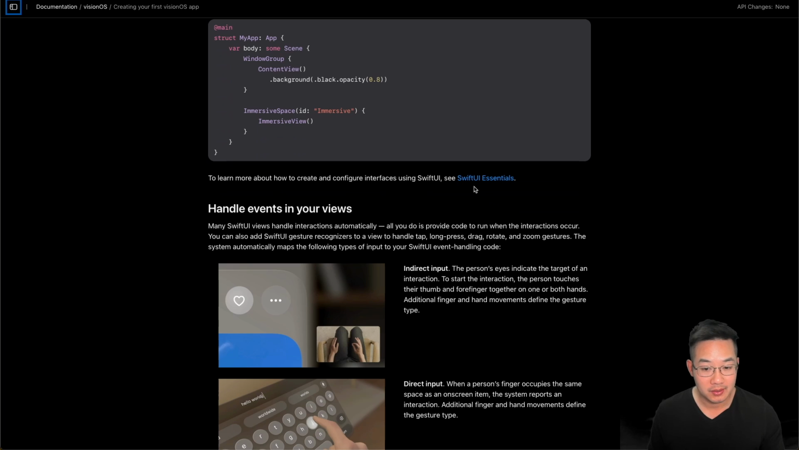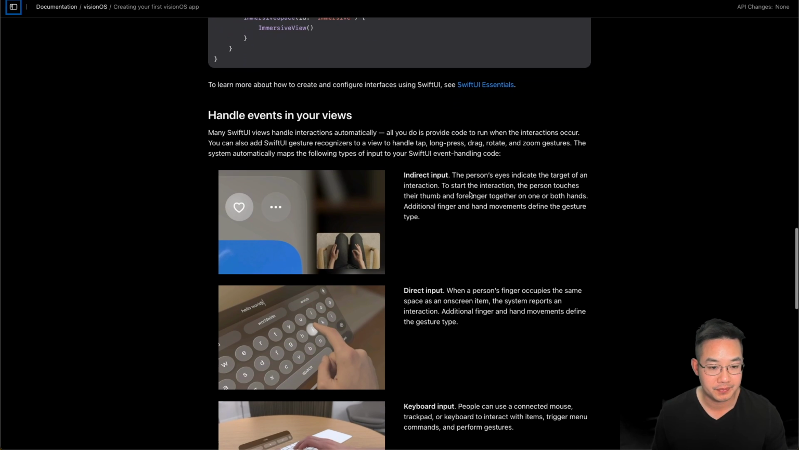So to learn more, we will want to do SwiftUI Essentials, which you can find in my video series, and you can click the link here to learn some more about how to work with SwiftUI.